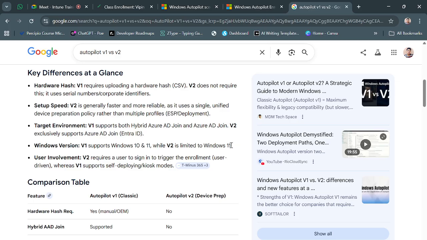Earlier, BlackBerry was there in the environment. From 2011 to 2015, BlackBerry was the king. Everyone was inside BlackBerry. Then later on, Intune came and the world adopted it. So V2 is like that only. People are not adopting it much.